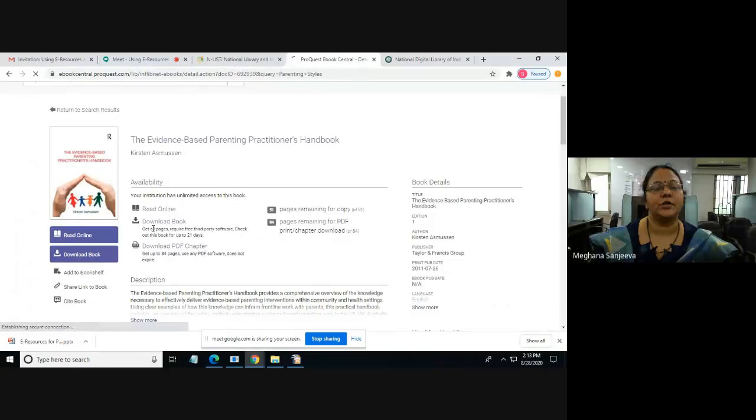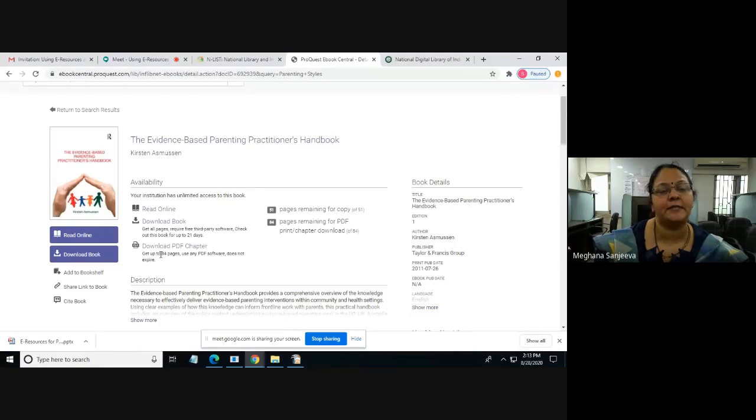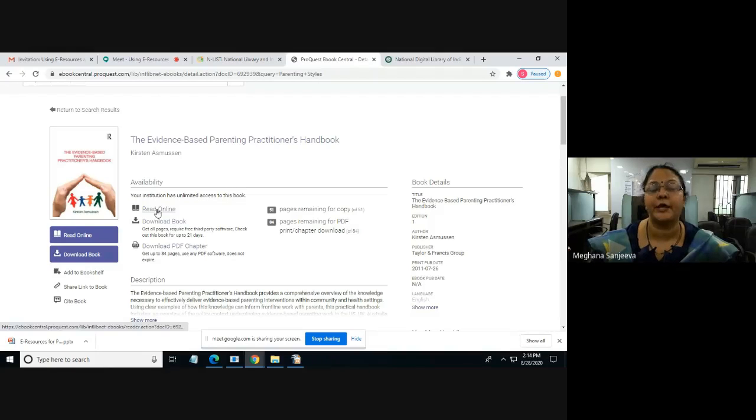So here also, similar instructions for 21 days. There we were getting 159 pages at a time, and here it is showing you 84 pages. So these instructions are there. Your institution has unlimited access to the book, meaning to read. To download, the instructions are specified here.